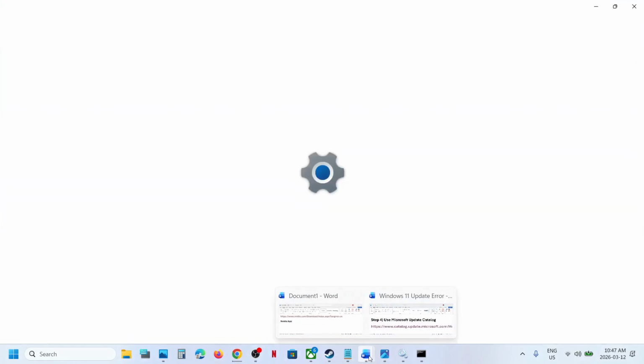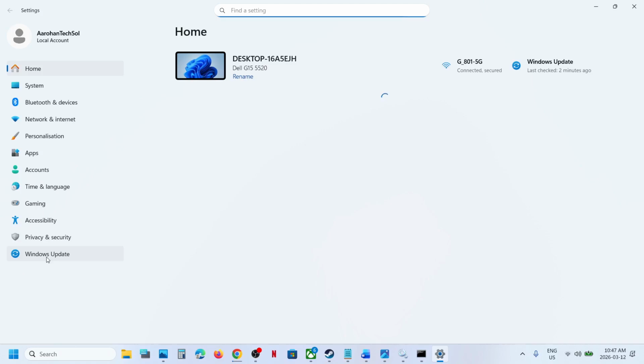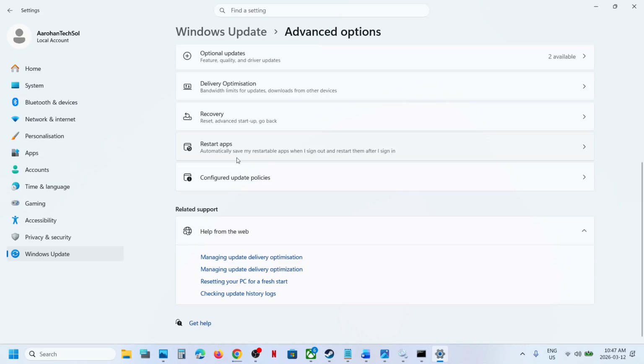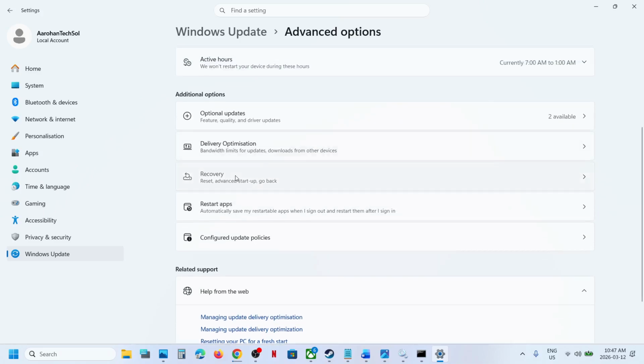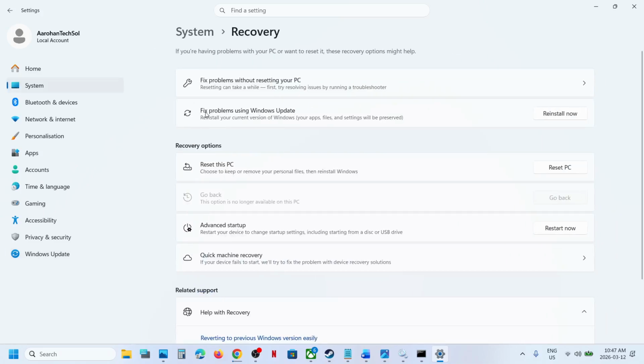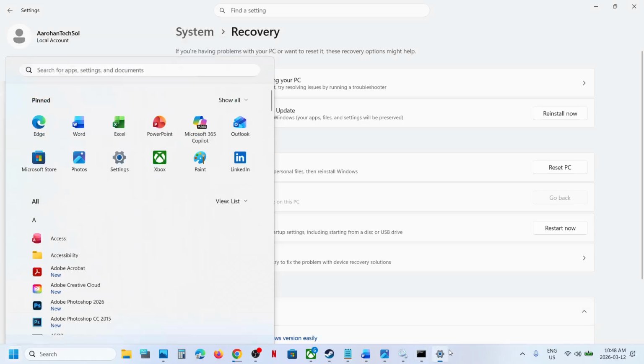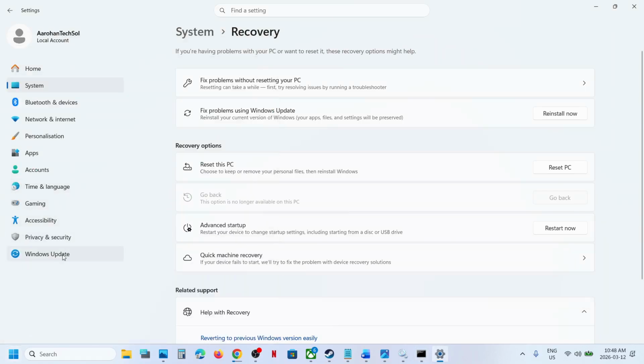Still not working? Open Windows settings. Go to Windows Update, go to Advanced option over here. Scroll down at the bottom here. You can see Recovery option. Click on Recovery. Here you can see Fix Problems using Windows Update. This will reinstall your current version of Windows. Your apps, files, and settings will be preserved. So click on Reinstall now. This process will take some time. Once this is done, restart your computer, and then you can update your Windows and then check.